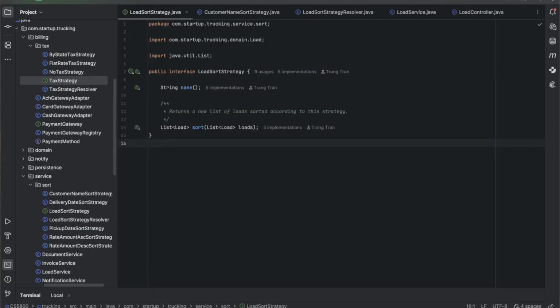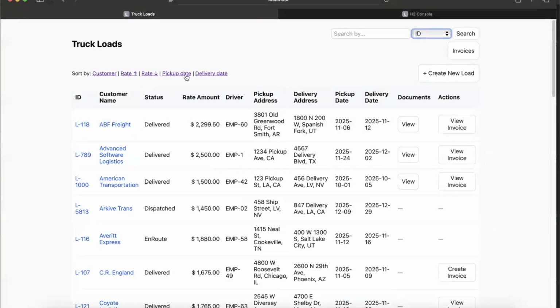So now I am going to walk through the strategy pattern using the new feature update, the load sorting. So we will see how the strategy pattern helps with different sorting categories. On the loads dashboard, users can sort loads in different ways: sorting by customer name, rate amount, ascending or descending order, sort by pickup date or delivery date.